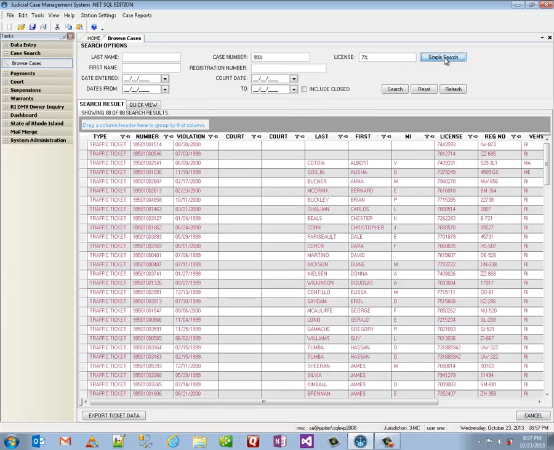If we click on Advanced Search, you'll notice that we have that option for first name, registration. Dates do not have wildcards. So the date entered, you should know the date entered. The violation date you can look at, and it has a from to range.